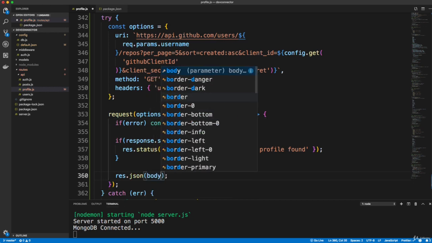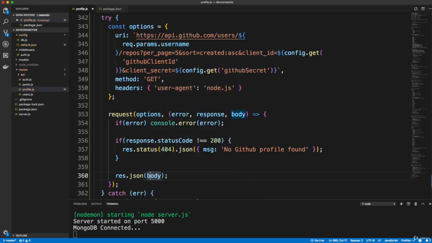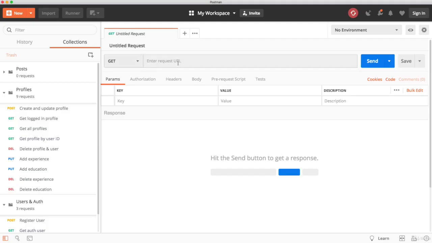Okay, so if it is found, then we just want to res.json, and we want to send the body that's going to contain it. Now this body is basically going to be a regular string with escaped quotes and stuff like that. So we want to surround this with JSON.parse before we send it, like that. All right, so we'll save, and let's go ahead and test it out.